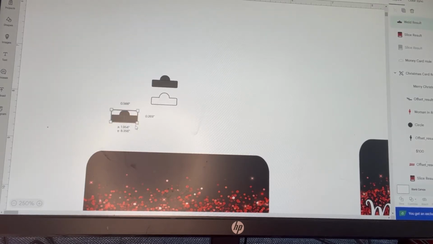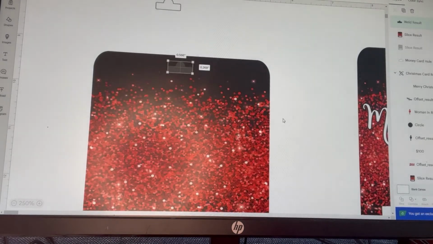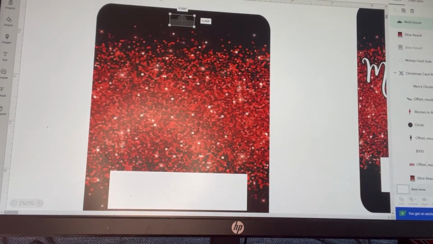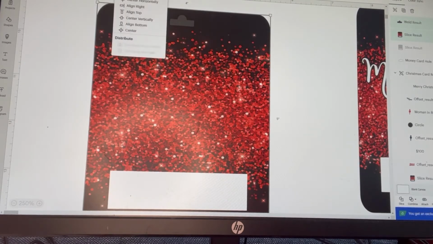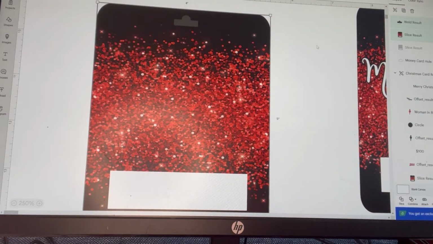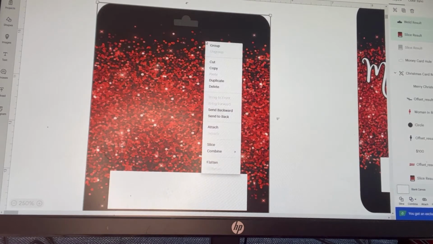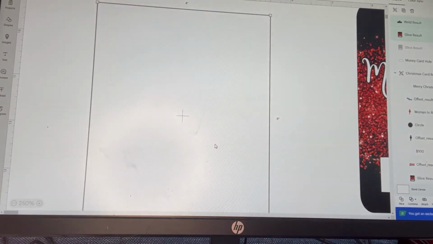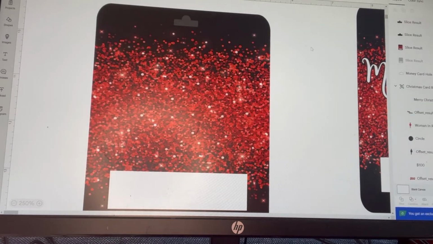So here I'm dragging it over the card, and then I'm going to select the card as well as that shape. And I'm going to go to align and I want to center that vertically. Now I'm going to right click and select slice. And I'm going to get rid of the pieces that I no longer want and delete those, and now I have my hole at the top.